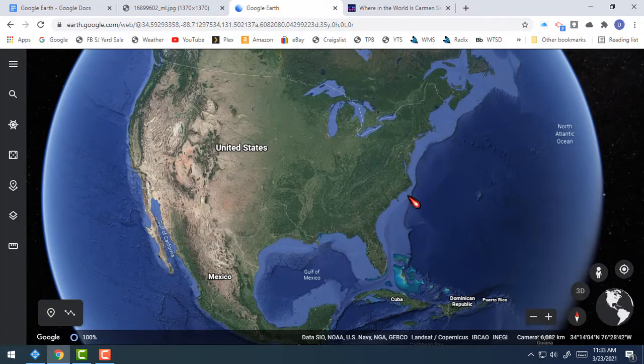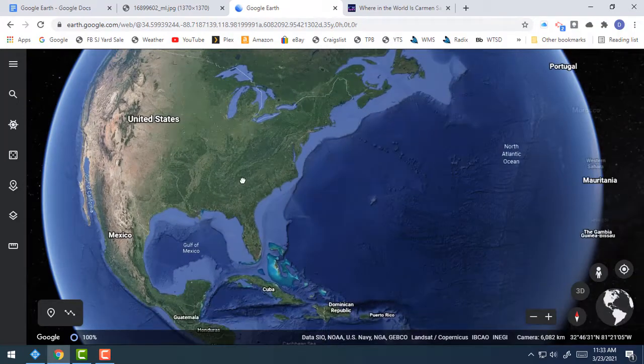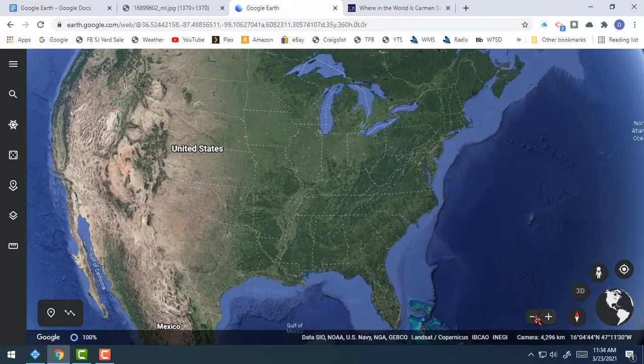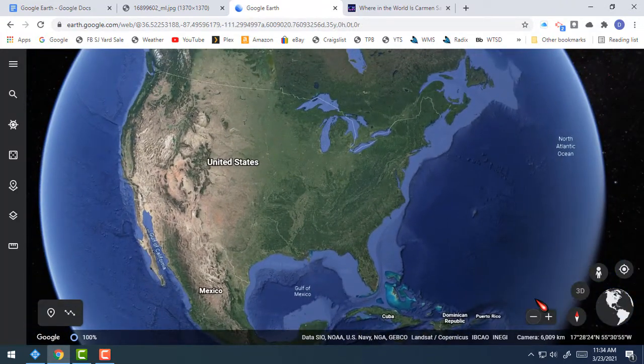Those are the main two ways you're going to navigate Google Earth: by clicking and holding and moving that globe around, and then zooming in or out to find different places all around the globe. All right, so I see that I'm in the United States, our country, but our country is big. There are so many different places.